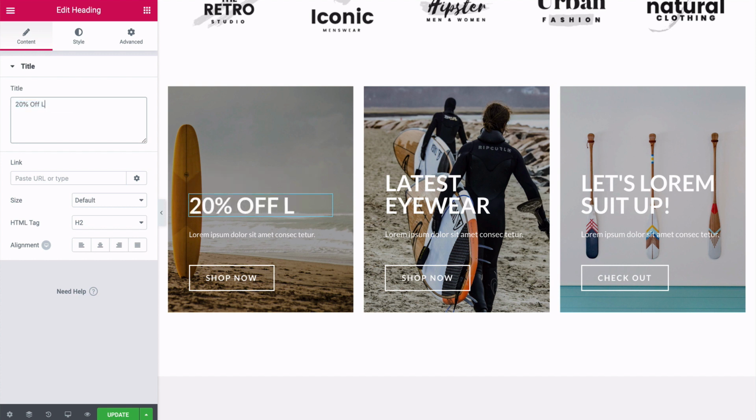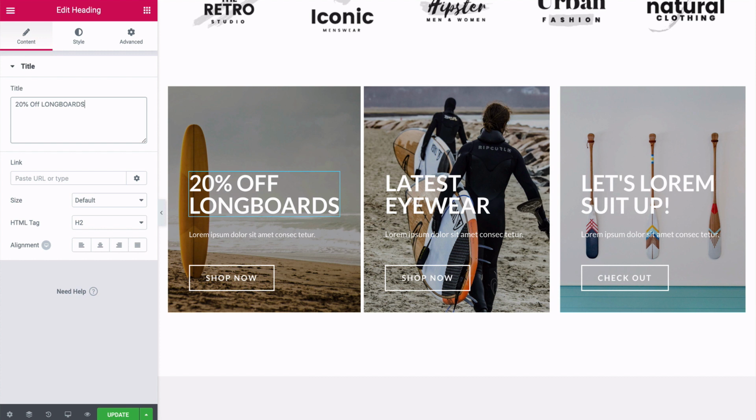I'm just going to change this, just for this demo website. I'm going to put 20% off longboards because I'm doing like a surfing website or outdoor website. Then for this text, I'm going to change that again to latest SUPs, stand-up paddleboards, and then let's get paddling for the paddles. There we go.